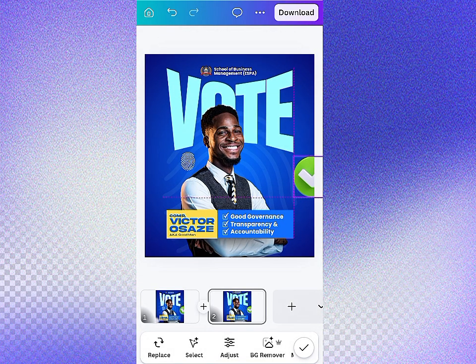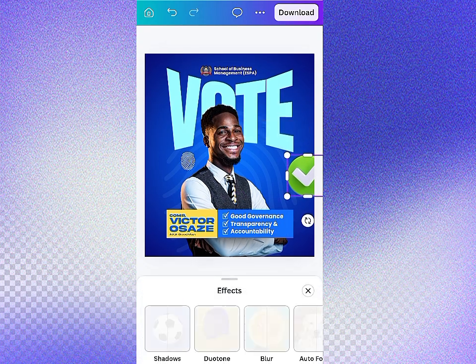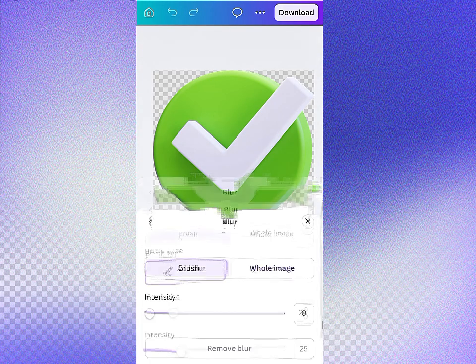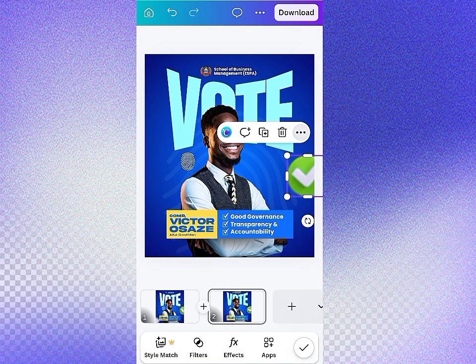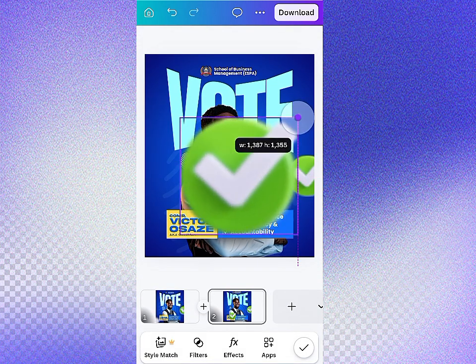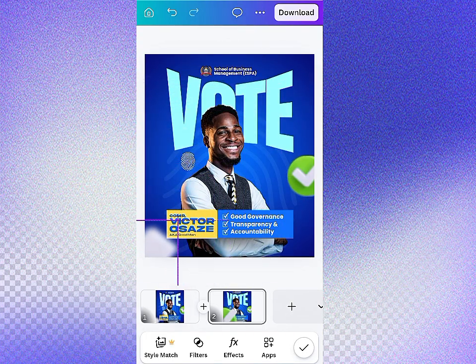Okay, so while it's here, I'm going to apply some effects to it. So I go to effects and I'm going to look for blur. So under blur, I'm going to blur the whole image. So I'm going to increase the intensity a little bit like this. So you can see now. So the next thing I did was to duplicate and then I increased the size, made it so big, and I dragged it here.